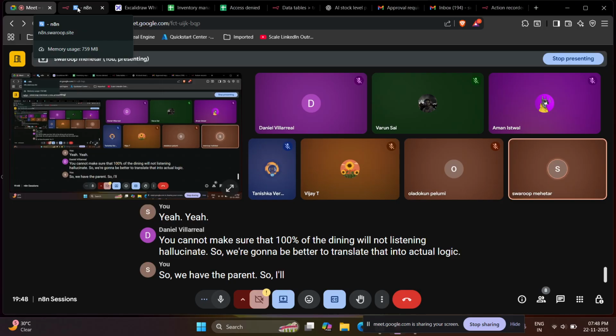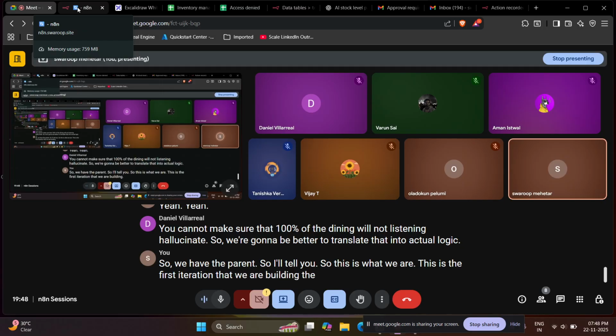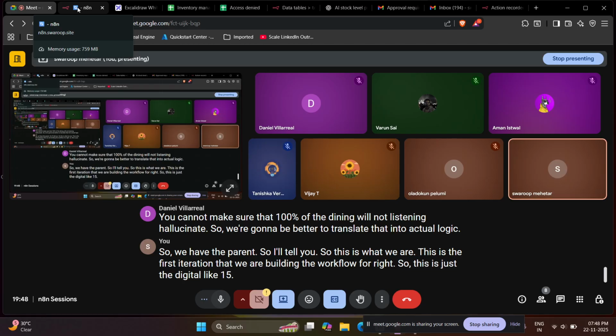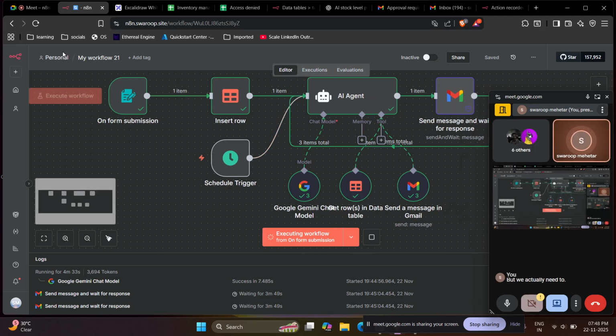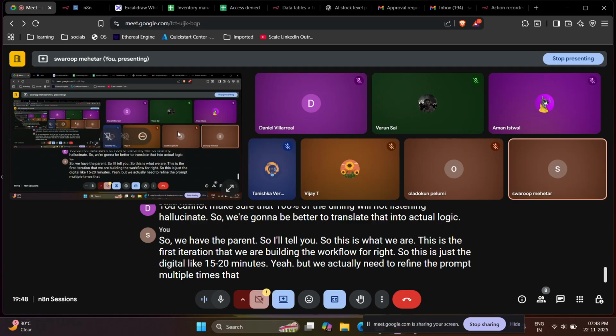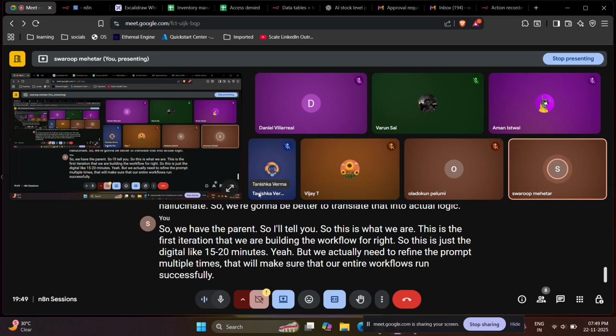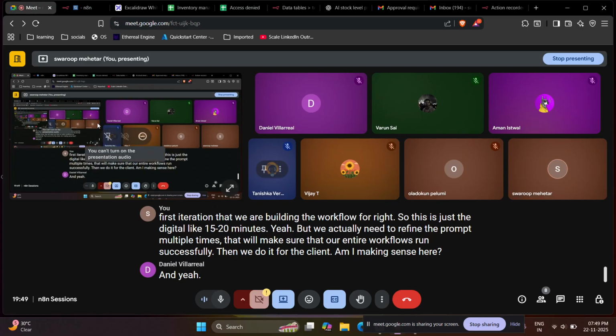So I'll tell you. This is the first iteration that we are building the workflow for, right? We did it in like 15-20 minutes. But we actually need to refine the prompt multiple times, to make sure that our entire workflow runs successfully. Then we do it for the client. Am I making sense here? Yeah.